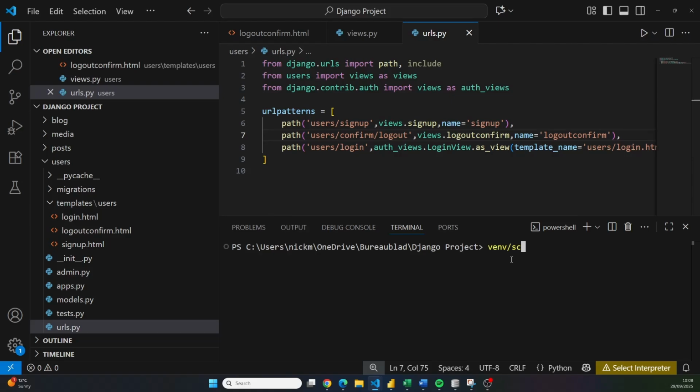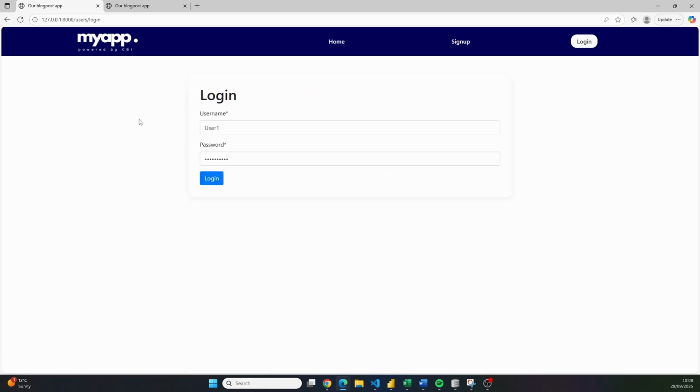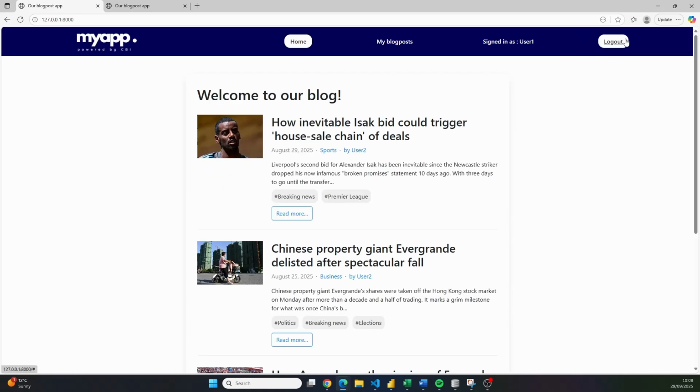So we first activate our virtual environment with venv/scripts/activate. And then we do python manage.py runserver. And now we are here and we can log in, and we'll do that with user 1. So you notice that we have this logout button right here, but it doesn't actually go anywhere at the moment. So let's now connect that so that we can go to the logout page.